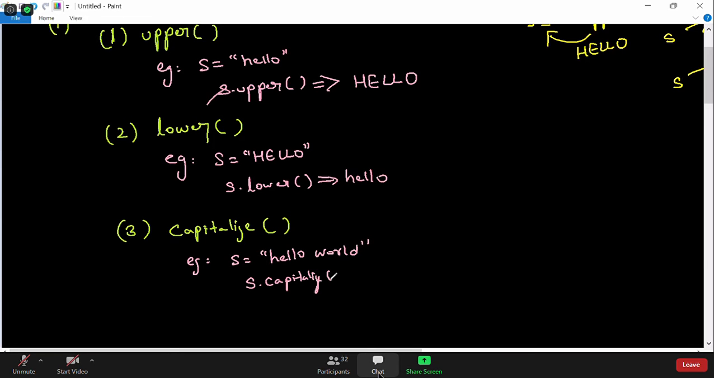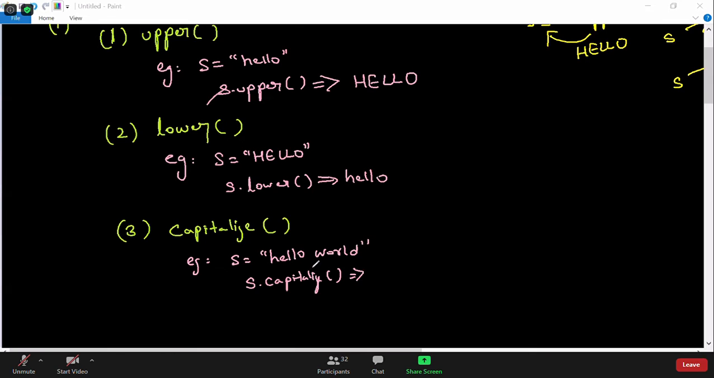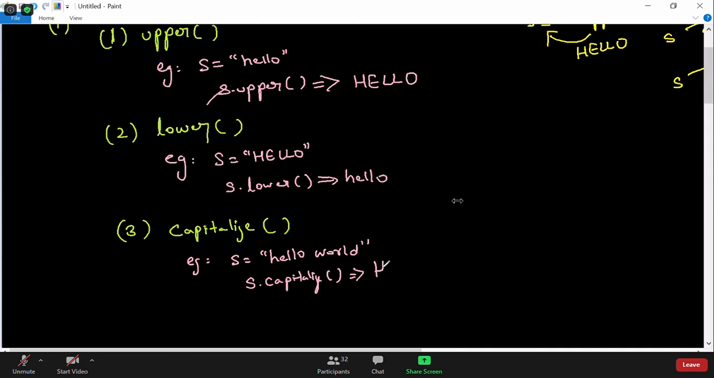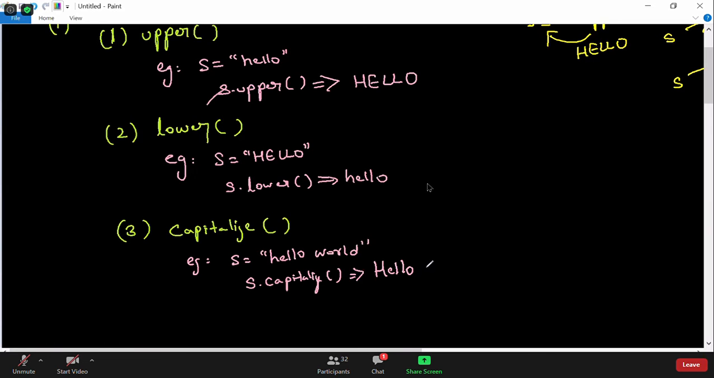Can you guess what is the output of s? Both h and w will be converted. Only h will be converted. Both h and w will be converted as there are two words. Okay, so you think that h and w will be converted, but Satyam thinks only h, and Diljit also says only h. I hope all these answers are without executing.